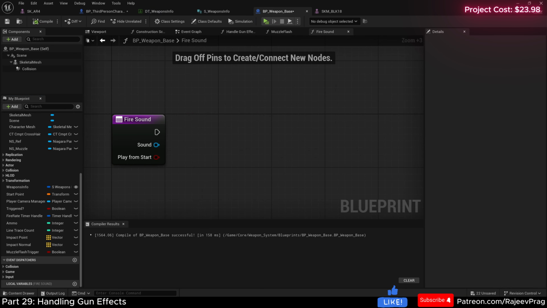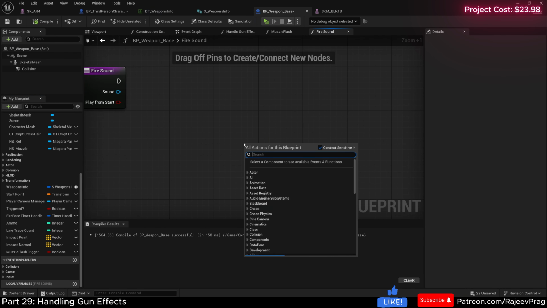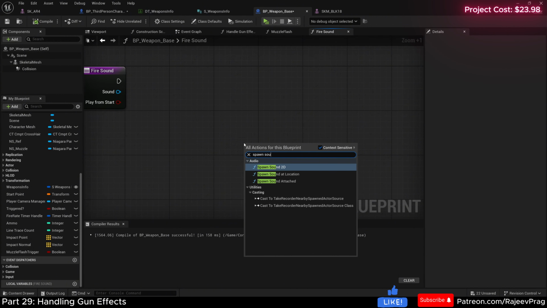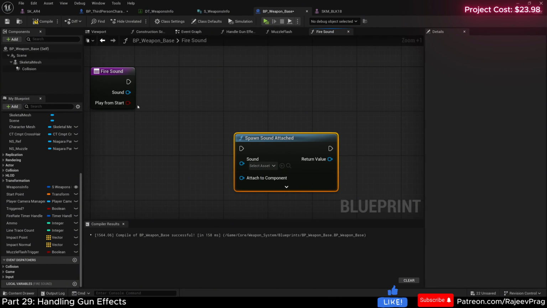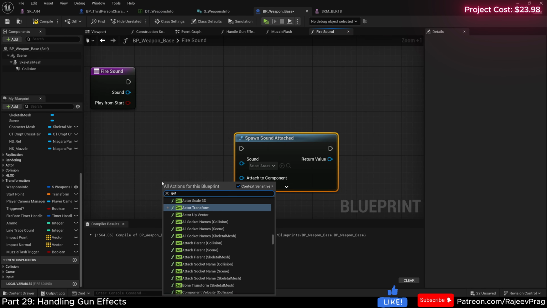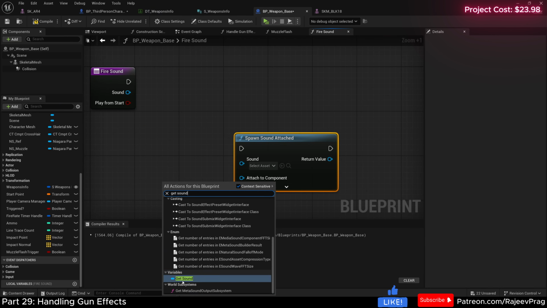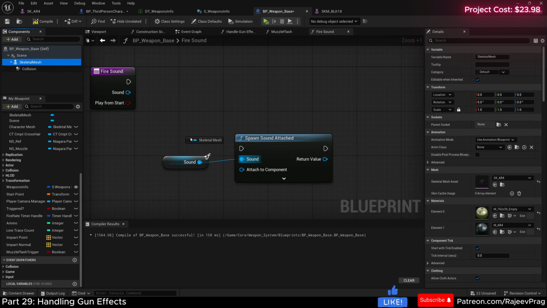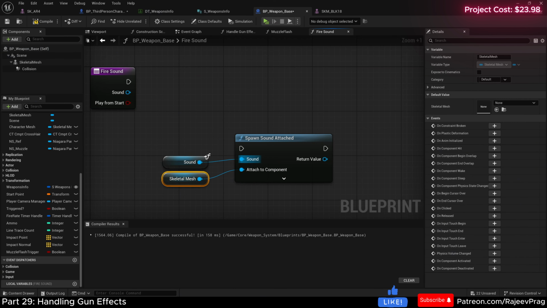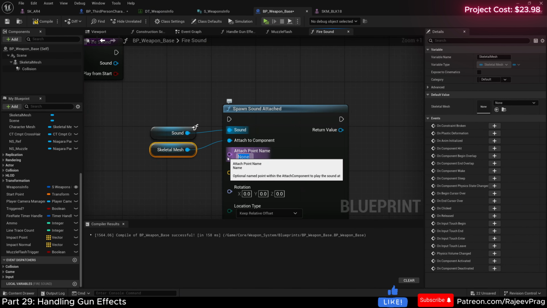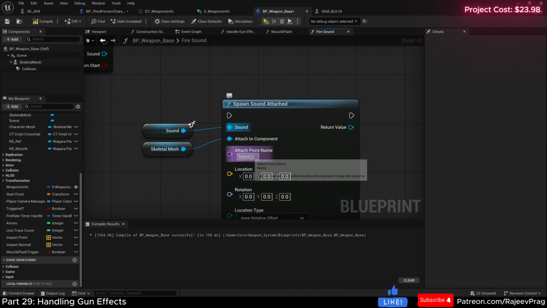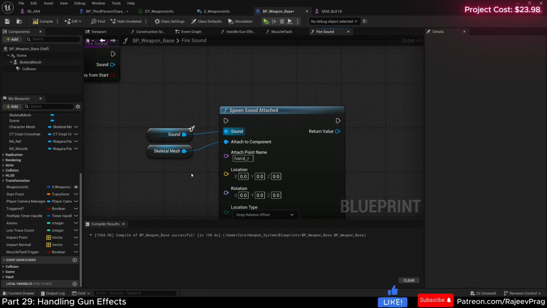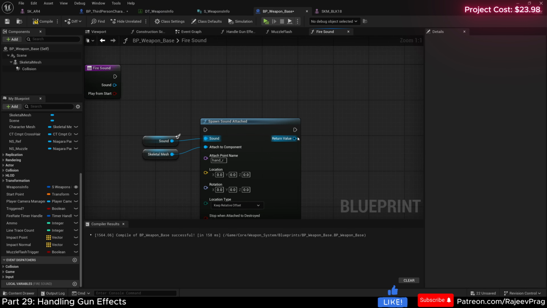In our fire sound, we're going to go ahead and do the same thing as we did for the muzzle. So we're going to have a spawn sound attached, and the sound asset would be our sound asset here. So we're going to go ahead and say get sound. That's the variable. Plug this in here just like so. And attached to component would be our skeletal mesh component. So we want the sound to come out of the weapon. Our attach point is going to be hand_R. And this is a generic name of a bone from all skeletons that you use in Unreal Engine. So you can just type it in as hand R. And the sound basically will sound like it's coming from the hand. But that's closest to the weapon itself, right?